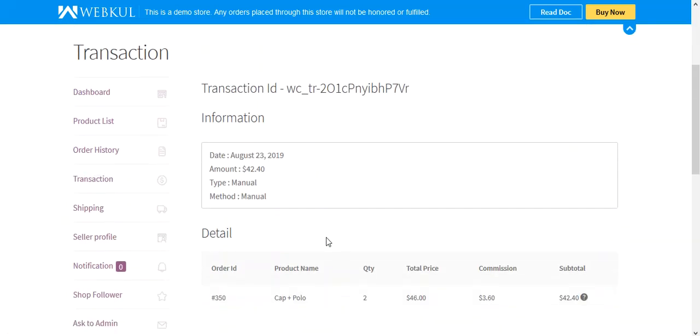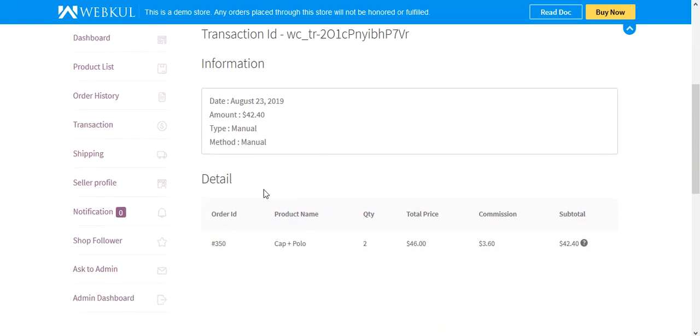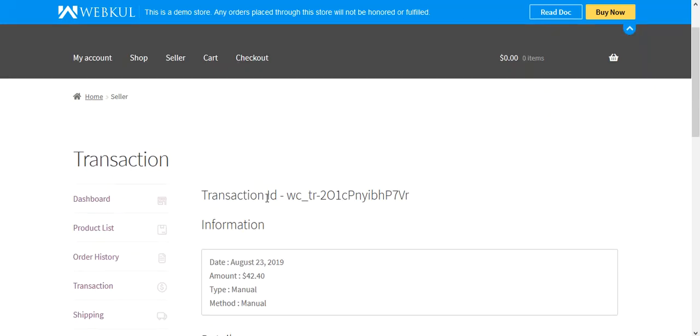And this brings up the transaction details, the information of the transaction, when the transaction was done, the amount of the transaction, and the type of the transaction, whether it was manual or automatic, and the method that was used for making the transaction. Apart from that, the details of the order are also visible, and the amount received by the seller is also visible under the subtotal, as you can see here, $42.40. So that was how the seller and the admin would be able to check the transactions on their respective sections.